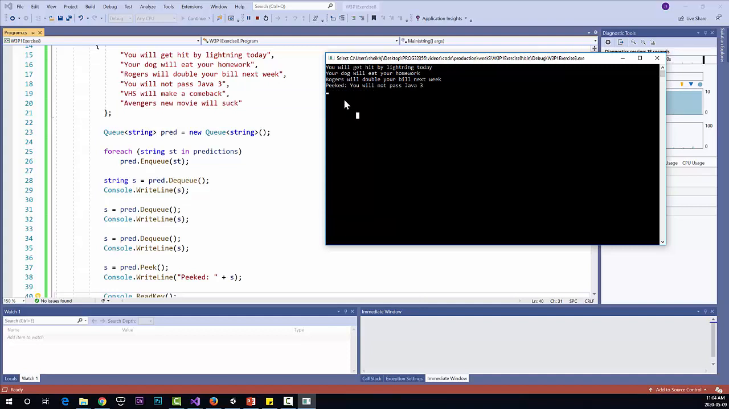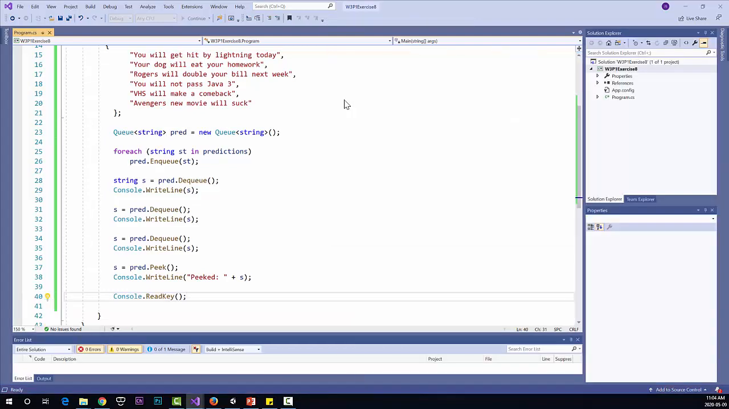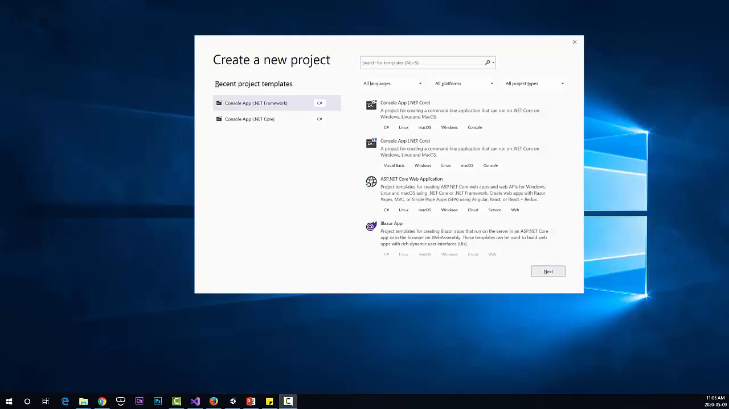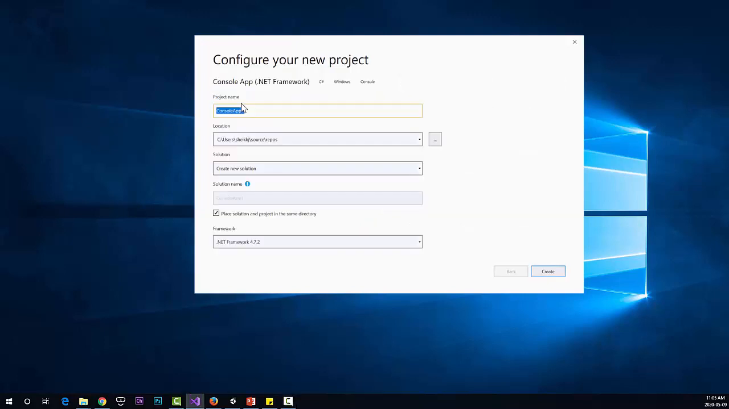Now, that's a queue. Let's look at how a stack works. All right, and let's compare and contrast. So remember the order in which things happened here. We're going to create a fresh project and do a stack for it and see what happens there. So this is exercise 9. All right, so we're going to do a new project. I'm going to call it W3P1 exercise 9. Same home as before.